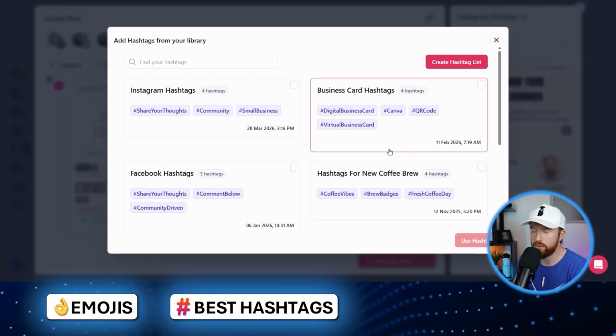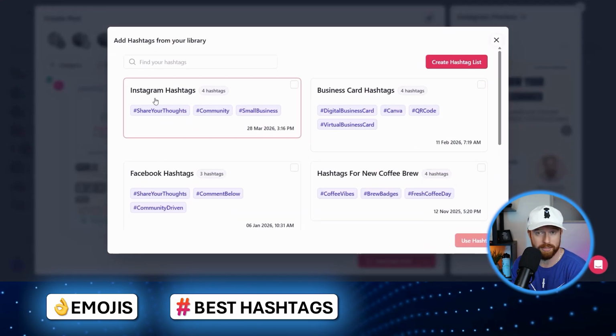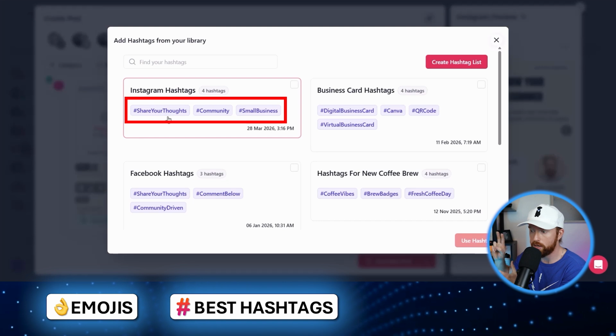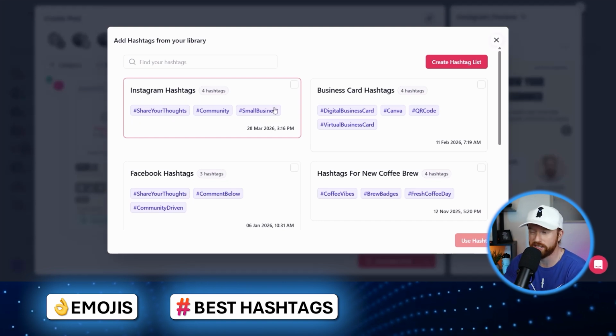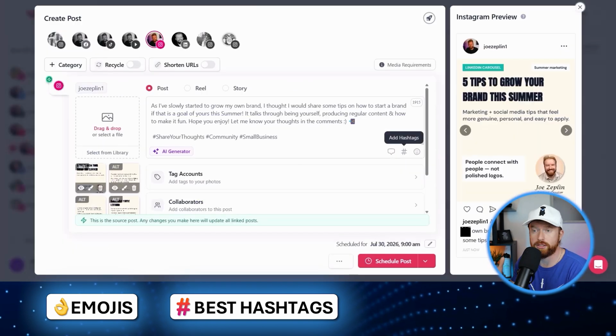So anytime I post a carousel on Instagram, I use the same 3 hashtags: share your thoughts, community, and small business. I have those saved in here so I don't have to remember them. So I can just go ahead and select that whole bucket, select use hashtags. Then those hashtags are added to my post.